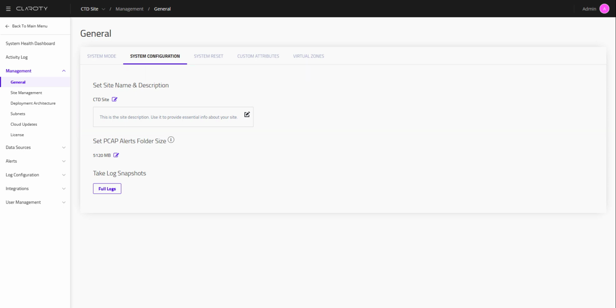As a side note, it's very important to create and follow a naming convention that's agreed upon by your entire organization. You can also set the folder size for PCAP alerts. The PCAP folder is where CTD saves PCAP files for system diagnostics. This feature is very important for users who need to keep in contact with Claroty's support team. This feature can take full log snapshots from your system and relay them to Claroty support, where they will be used for system troubleshooting.